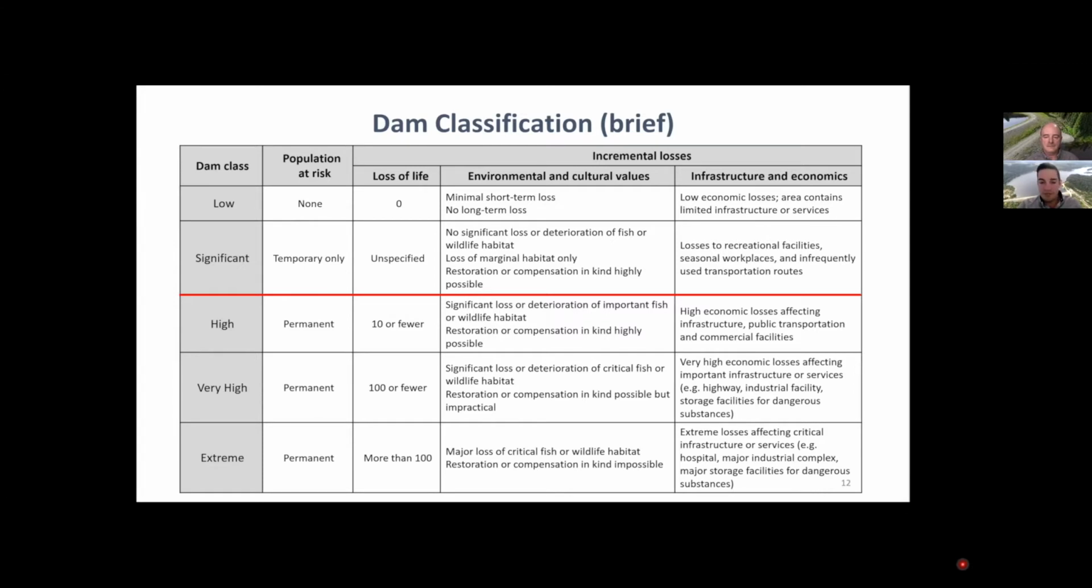Certainly when it comes to infrastructure and other things. So here's an example for temporary only. People are only occasionally and irregularly in the dam breach inundation zone, for example, stopping temporarily, passing through on transportation routes, or participating in recreational activities. And then it'll give more information. So this way you can look at your own dam, and then you can look at this table in the classification, and you can kind of determine where you are.